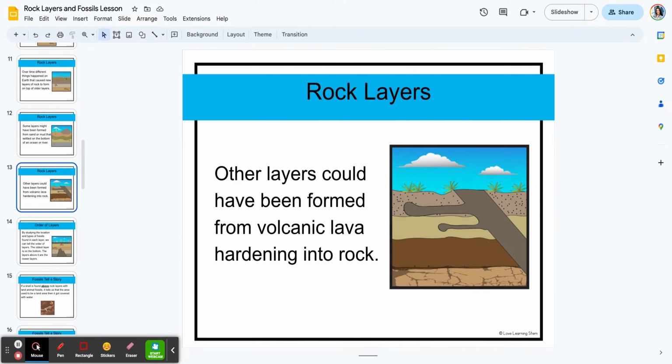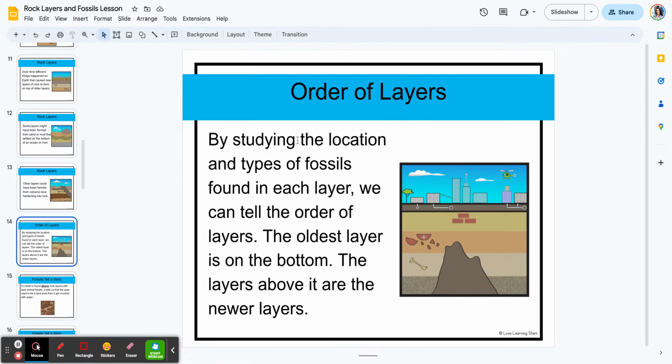Other layers could have also been formed from volcanic lava hardening into rock. So there are many ways layers can be created, and that's one of the ways. And by studying the location and types of fossils found in each layer, we can actually tell the order of the layers. The oldest layer is on the bottom, and the layers above it are the new layers.